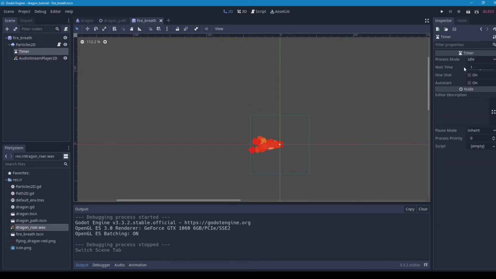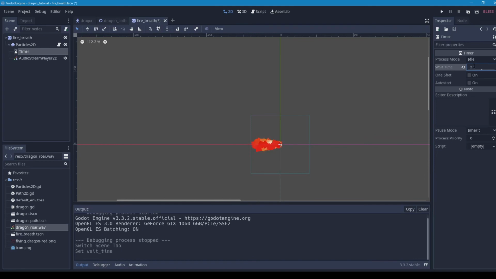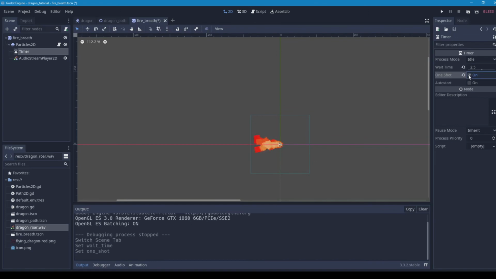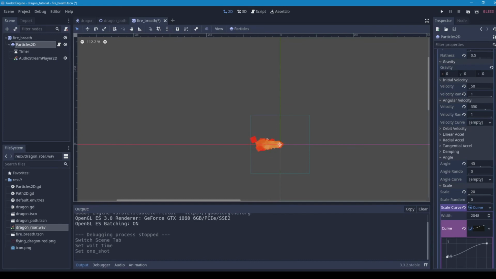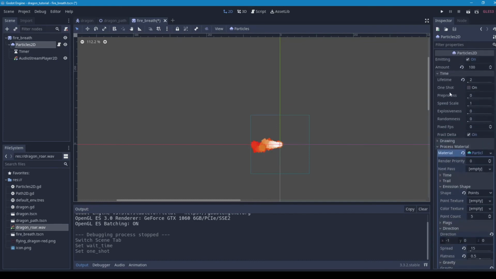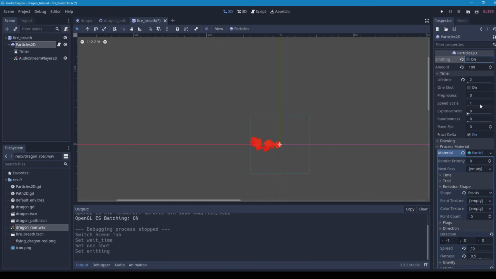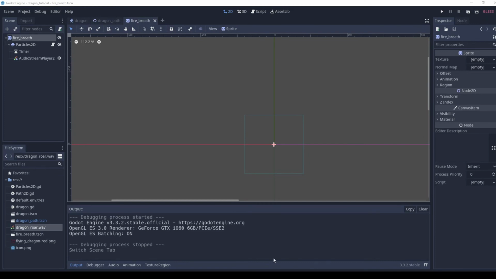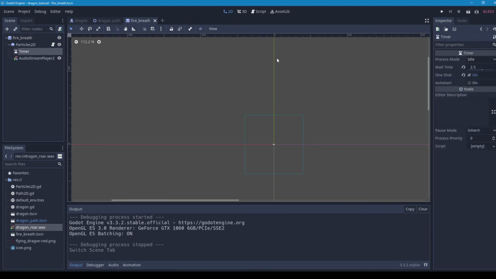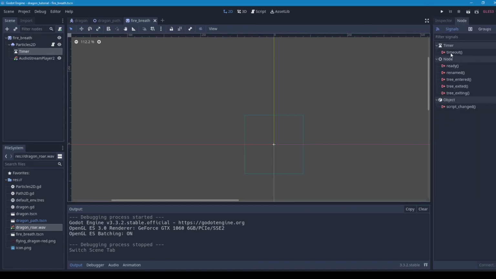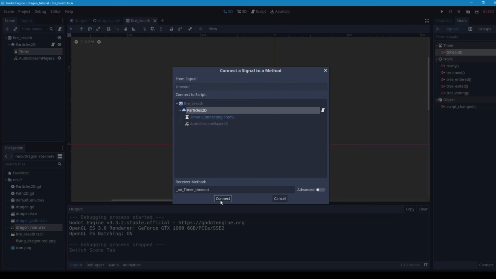So going onto the timer, we put the wait time to 2.5 seconds. Put the one shot on, and then in the particle one we will now come back up to the top, turn off emitting, and put one shot on. Okay, so I forgot to set the timer node's timeout going to the particle 2D.